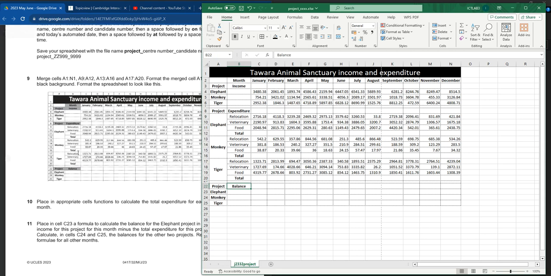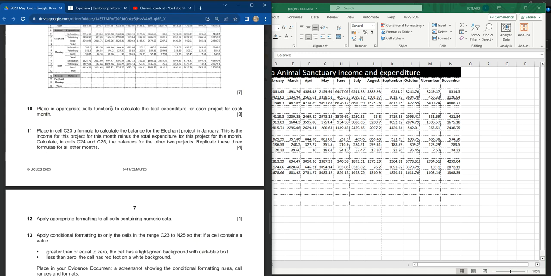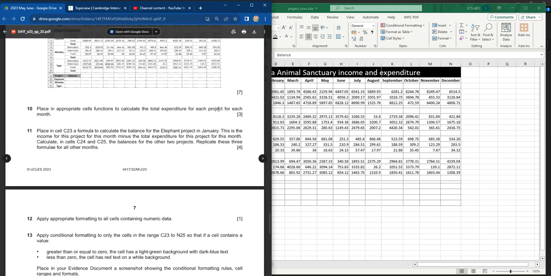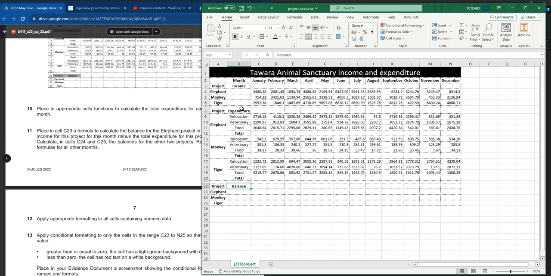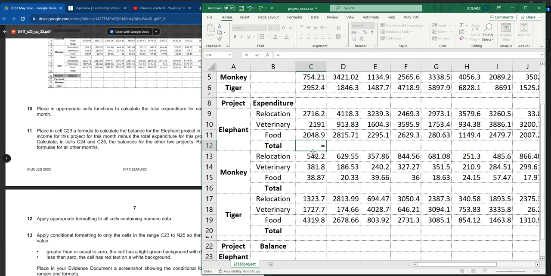Now, if you are happy with that, the question says: place in appropriate cell a function to calculate the total expenditure for each month for each project. Total expenditure. This expenditure, we want to calculate the total. Let me make this one bigger so that you can see clearly. Okay, we say equal sum. We are using the sum function. Then you add all these three together. That's all. So this is the total expenditure for which month is this?